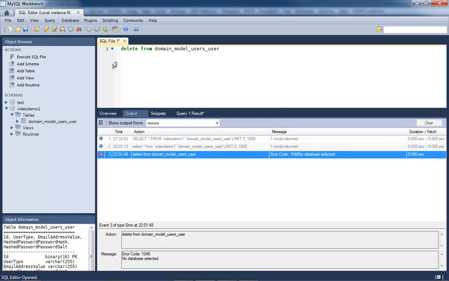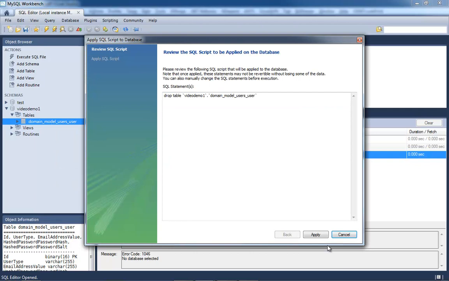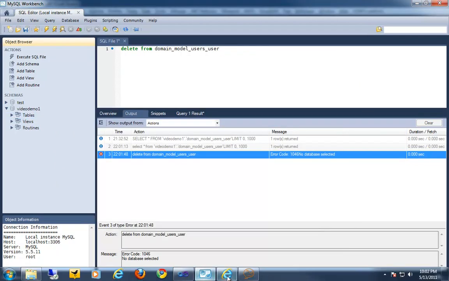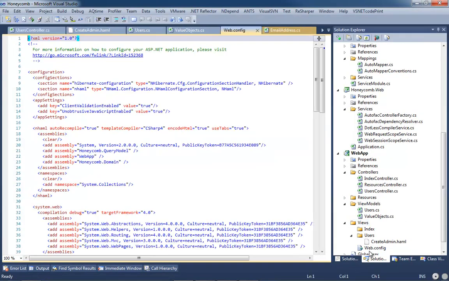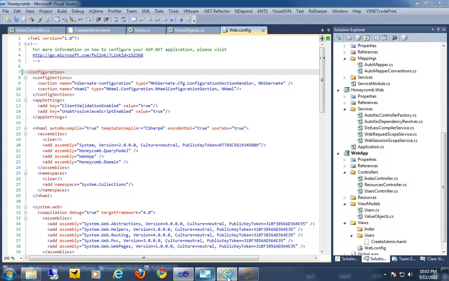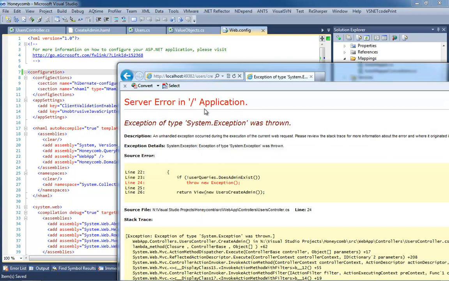Here you go. New table. And Hibernate has no problem recreating that. The only thing I have to do is trigger an application restart. And to do that, I'm going to go into my web.config, add a space, hit save, and then come back into here and refresh. I'm not going to resubmit the form. I'm just going to come out here, the address bar, and hit enter. And then we get that.